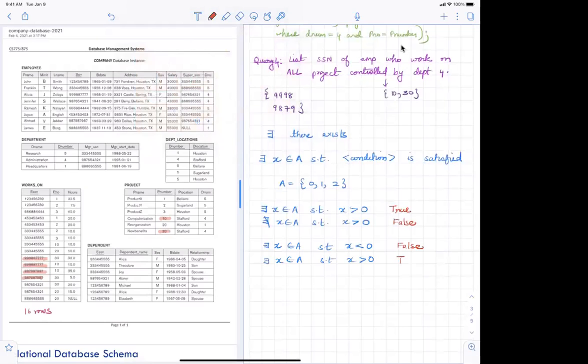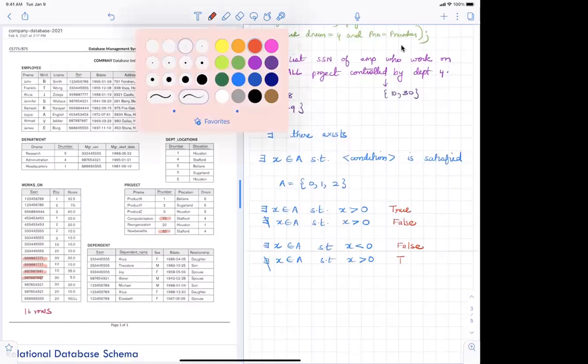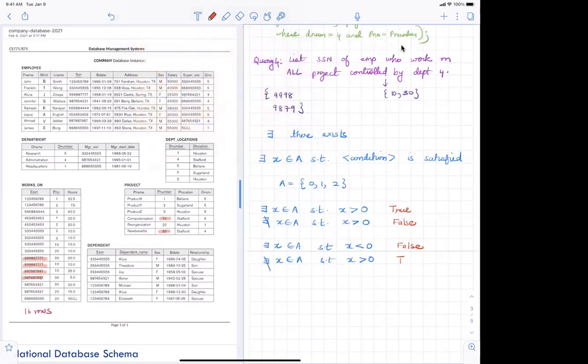And I should have said there does not exist, okay. And this is true, there does not exist an X element of A such that X is greater than 0. So, oh, I did less than 0 because I did greater than 0. So this is true.